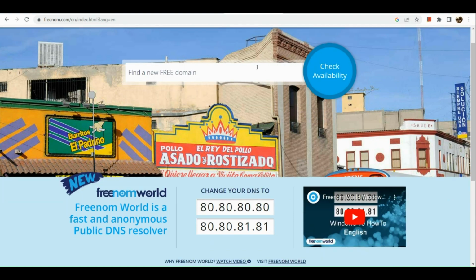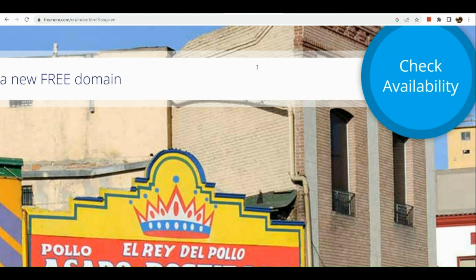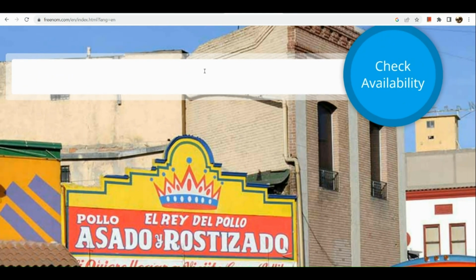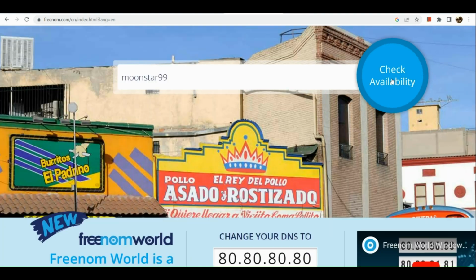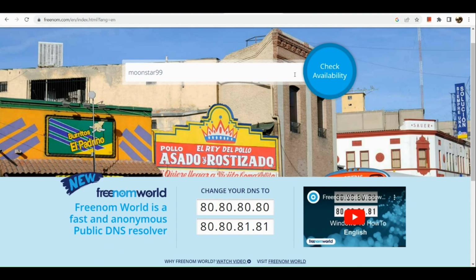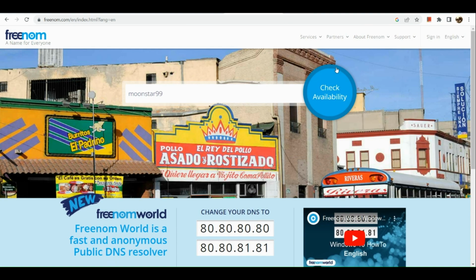Alright, so first on our list is Freenom. Freenom is a domain registrar that offers free domain names with extensions like .tk, .ml, .ga, .cf, and .gq. Say, for example, you want to make a free domain and check its availability. You can do that here in their search bar and click on the check availability button right there.